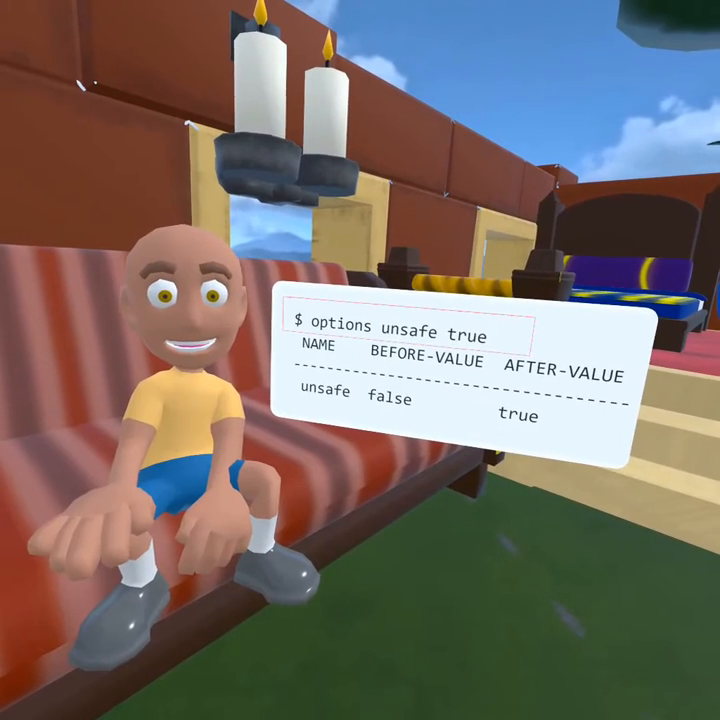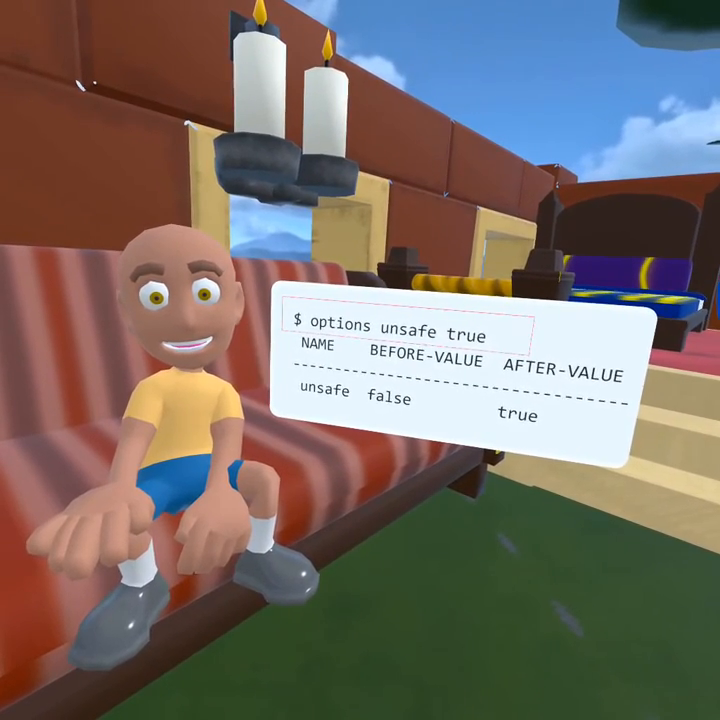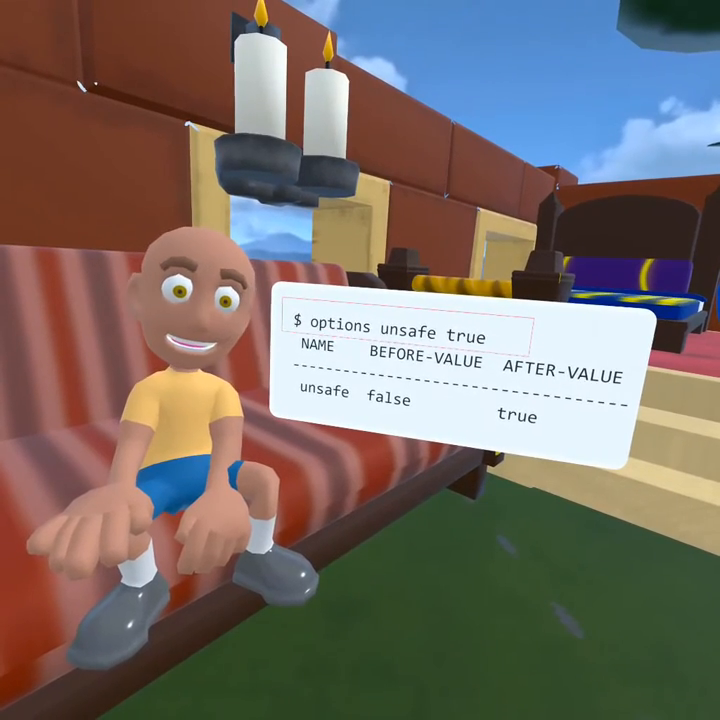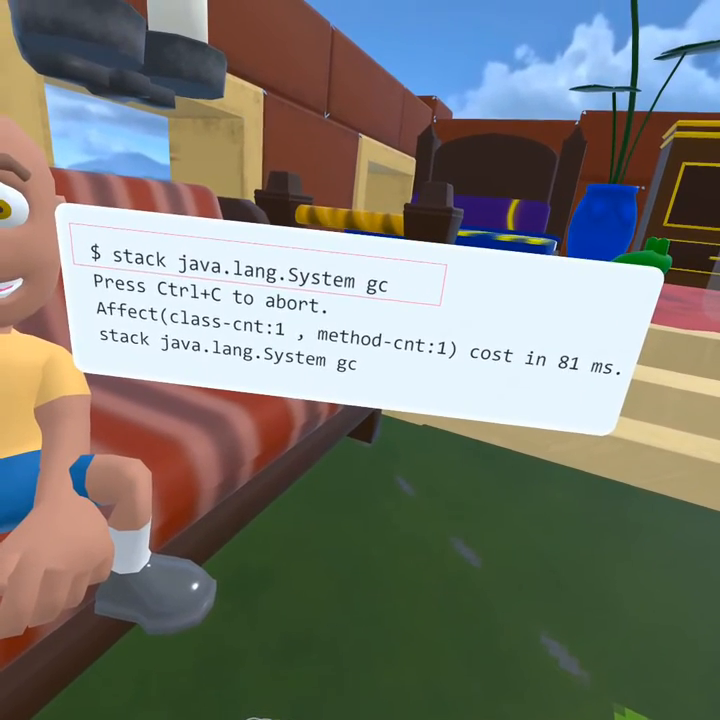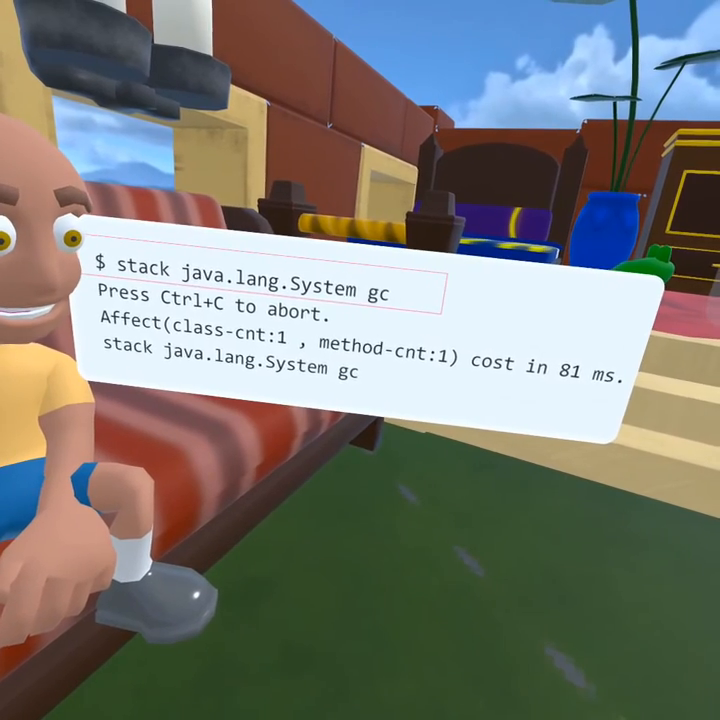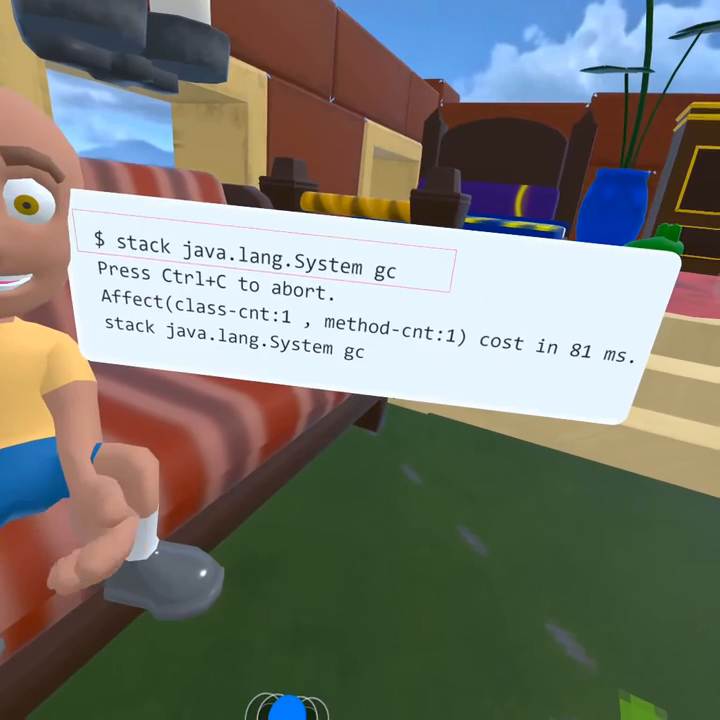In the first step, since java.lang.System is a class that comes with the JDK, Arthas turns off the enhancement of the JDK class by default, and it needs to be turned on through the options command. The second step is to use the stack command to observe who called the java.lang.System gc.